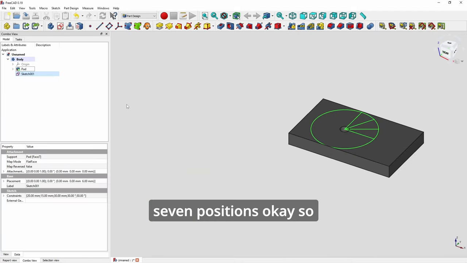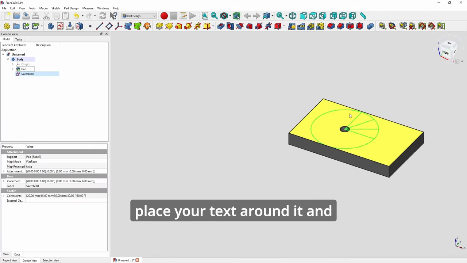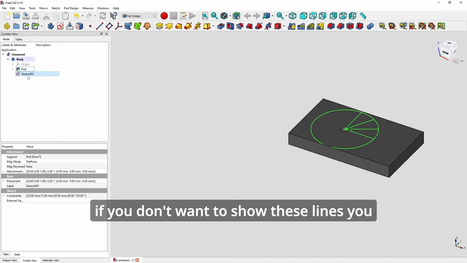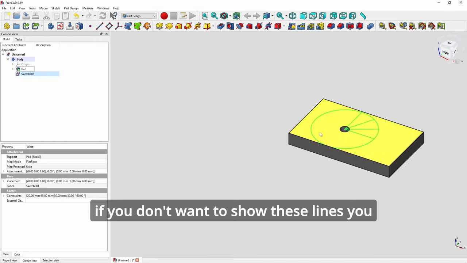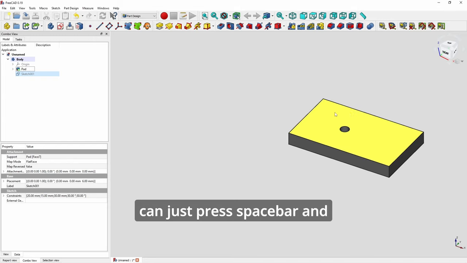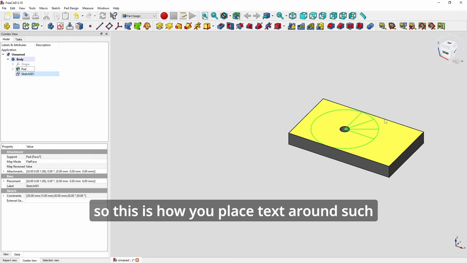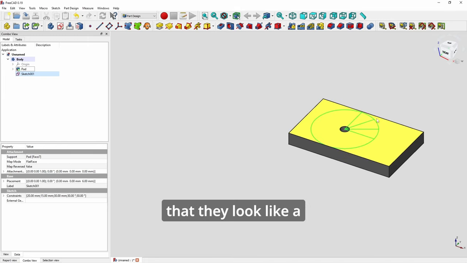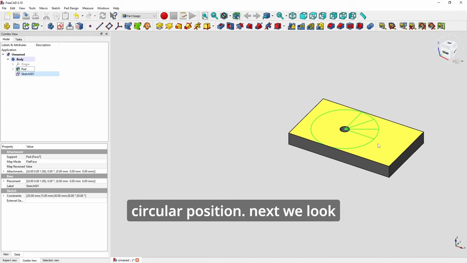Okay. So place your text around it. And if you don't want to show these lines, you can just press spacebar and the lines will disappear. Okay, so this is how you place text around such that they look like a circular position.